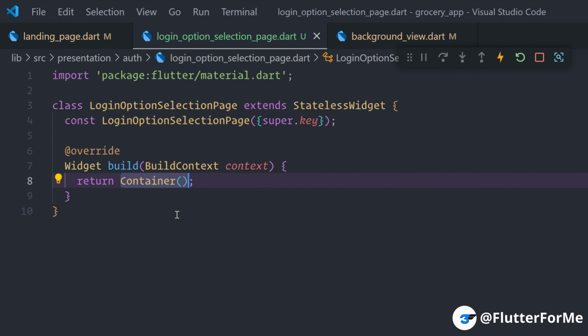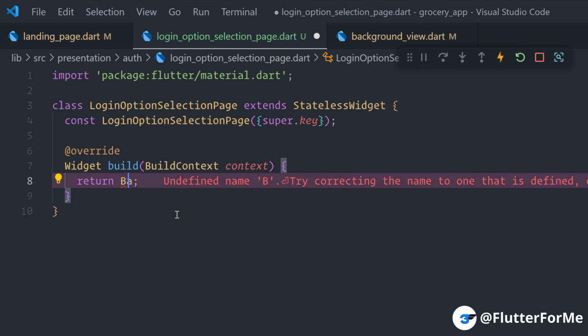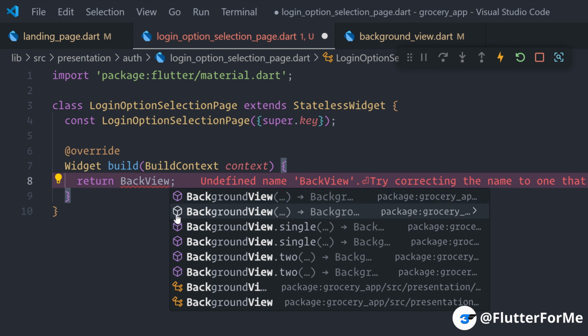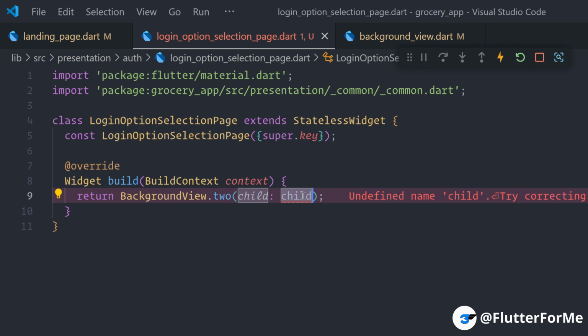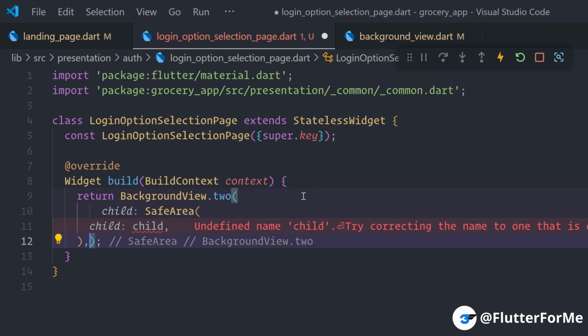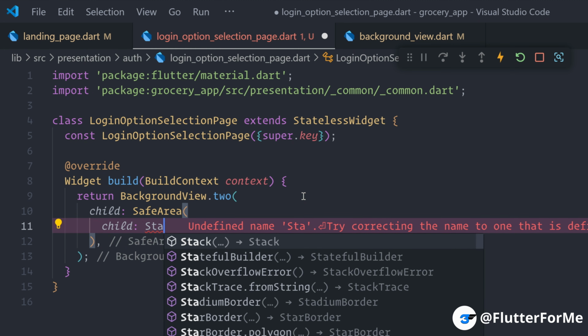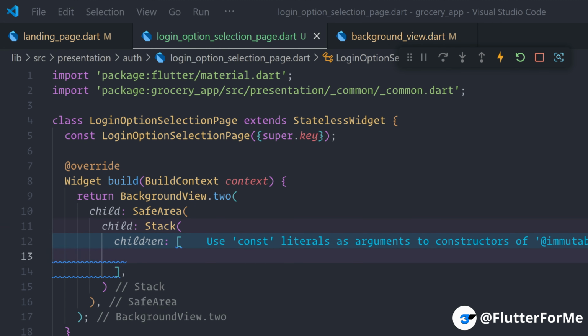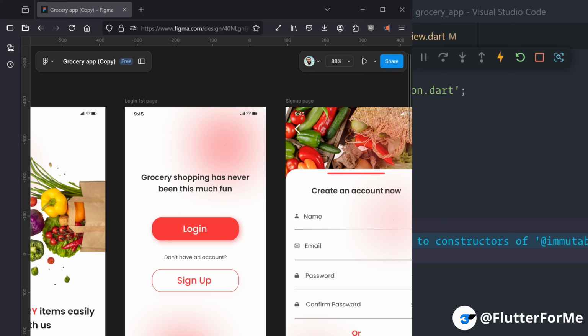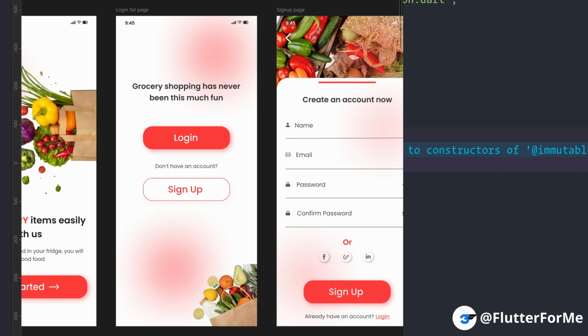In here, I will replace this container with the background view.to. For the child, I can use a safe area widget. And from here, I can replace this child with this stack. If I bring back our Figma, we can see we'll be having just a login page, and there will be a text and a few different things. So there is nothing special. We can use just a column here.